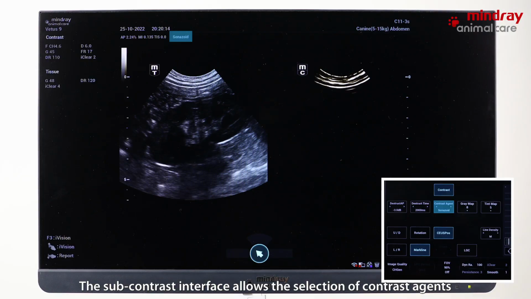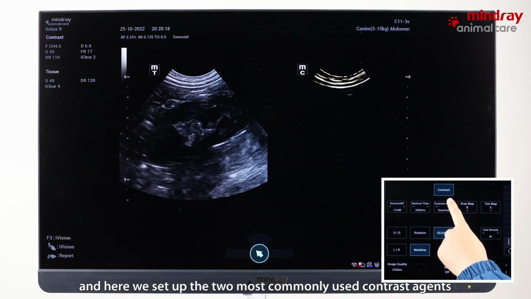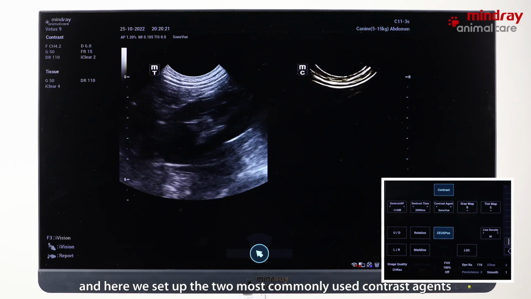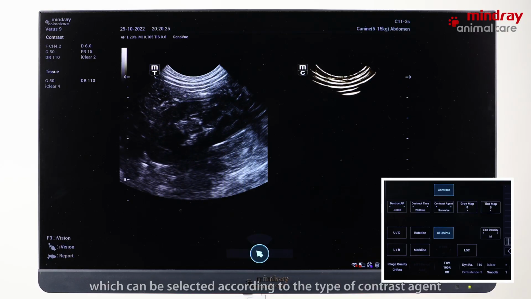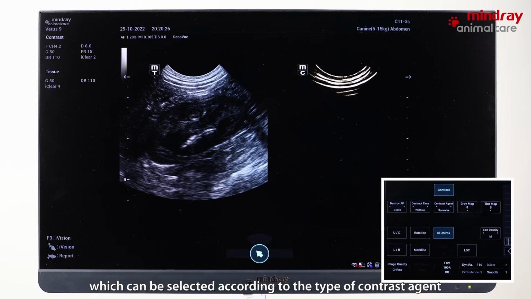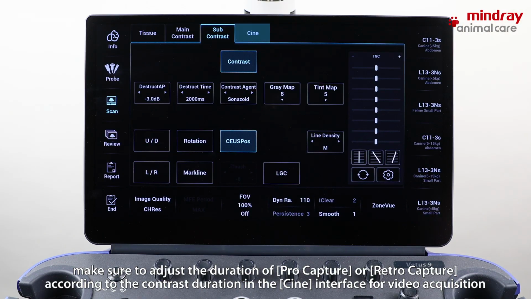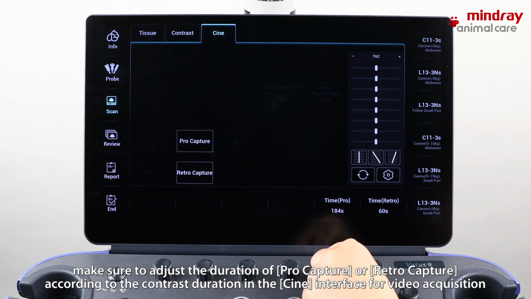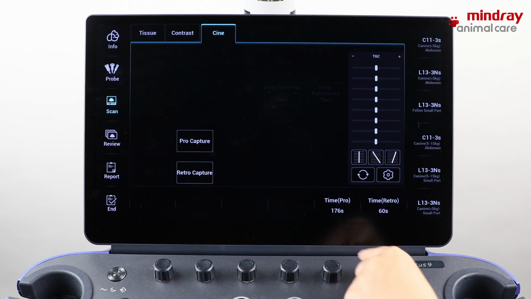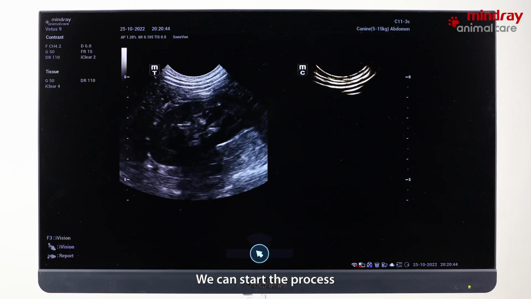The subcontrast interface allows the selection of contrast agents, and here we set up the two most commonly used contrast agents, SONAVUE and SONAZOID, which can be selected according to the type of contrast agent. Make sure to adjust the duration of ProCapture or Retro Capture according to the contrast duration in the Sign interface for video acquisition. After the parameters are adjusted, we can start the process.